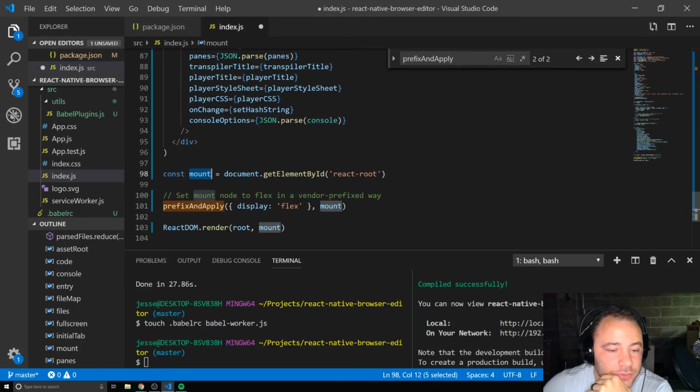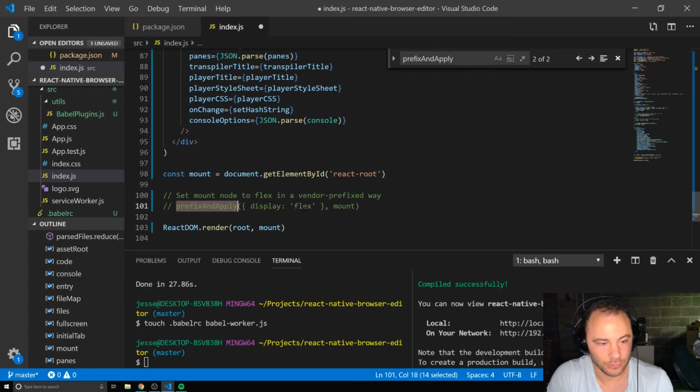Alright, so we can do this in a different way. Let's just comment this out for now. So basically, this is setting display flex to this element that has the ID React root.